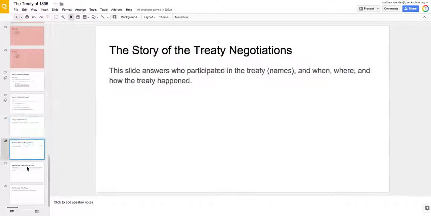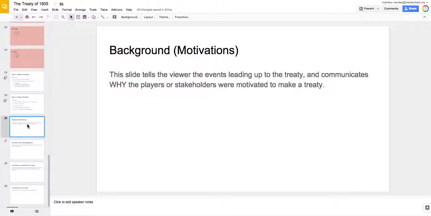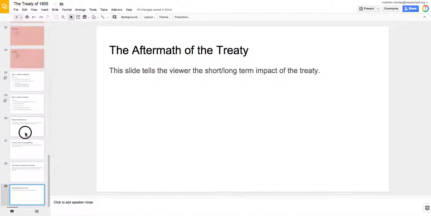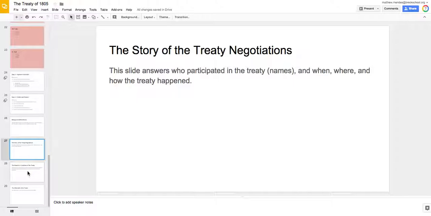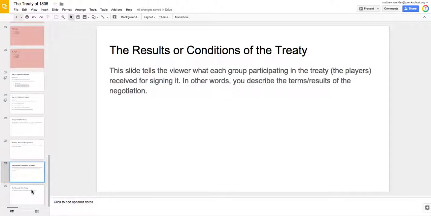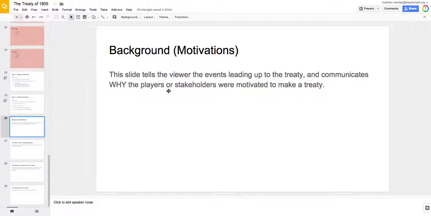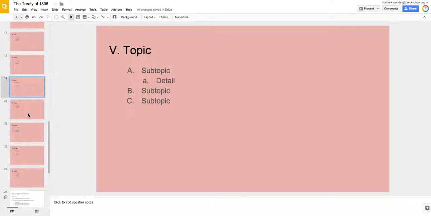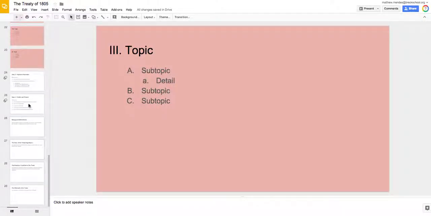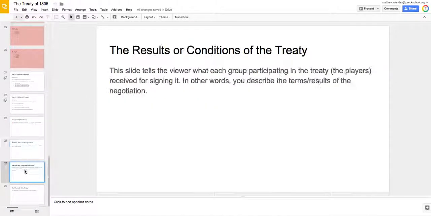Finally, these 4 slides are your presentation slides. You can change them however you see fit, change the color, change the font, add effects, etc. You have the 4 basic groups here. Background, story of the negotiations. You have the results of the conditions of the treaty. You have the aftermath, and there's a little question written there that's going to help guide what needs to go on there. So from all these notes up here, you've got to boil all the notes that you've taken down into just these 4 groups.